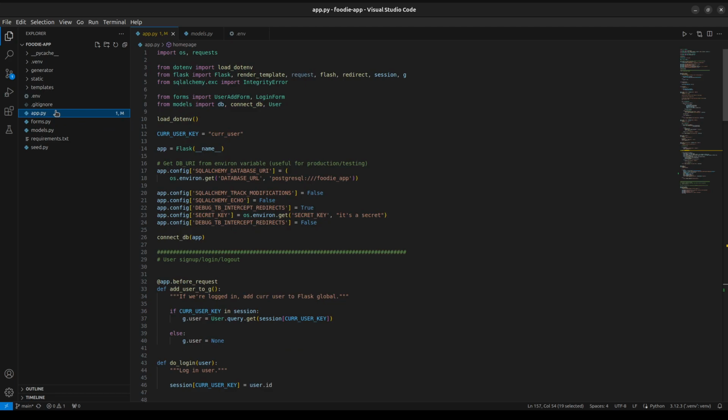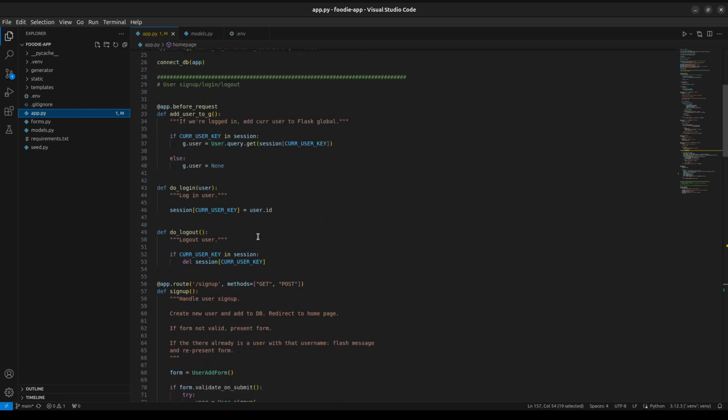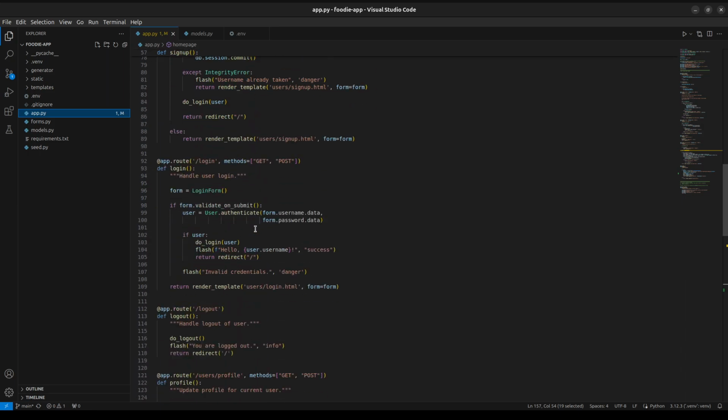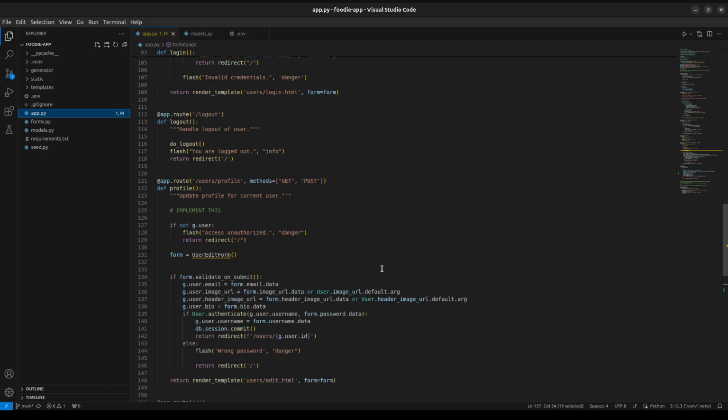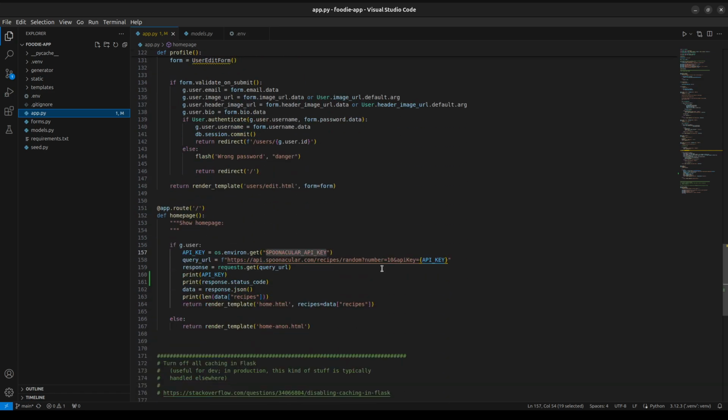Now, in our application, a user can sign up, can then log in, and then the data will be inserted into the users table. And after that, a user will interact with the app. Once a user successfully signs up and logs in, they can navigate to the homepage.